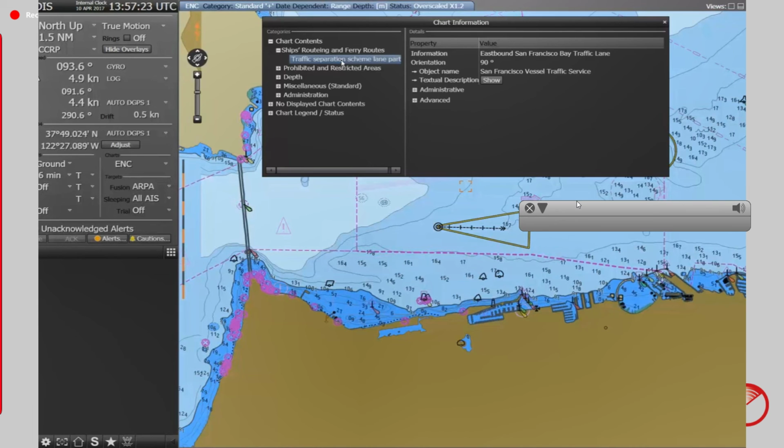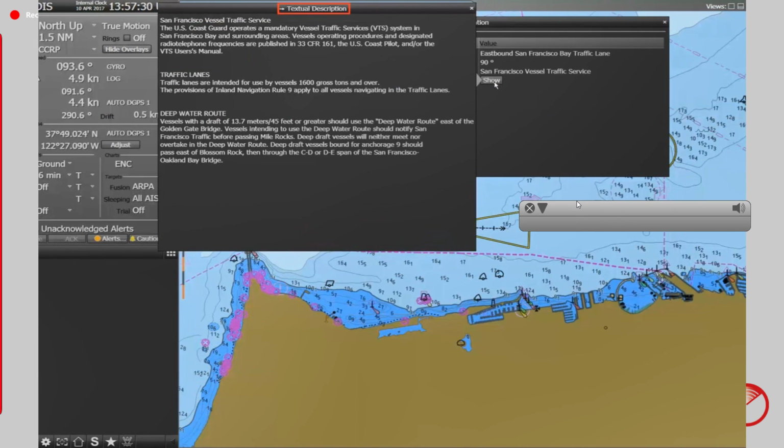If there is a textual description, a Show button is placed next to it. Click on the Show button to open the textual description.